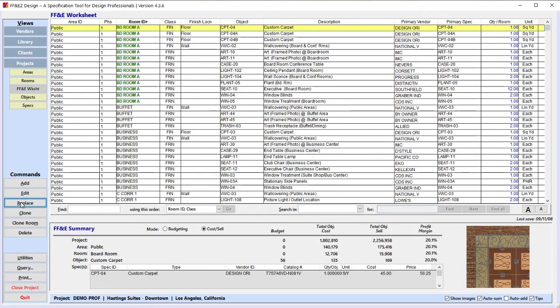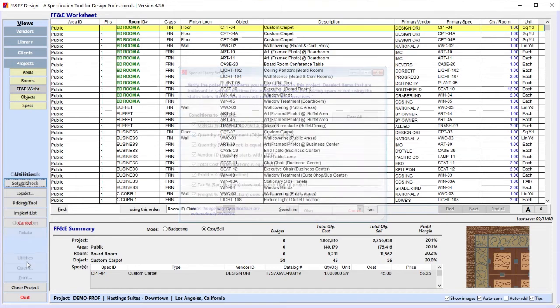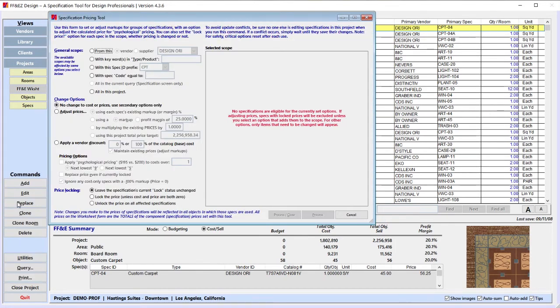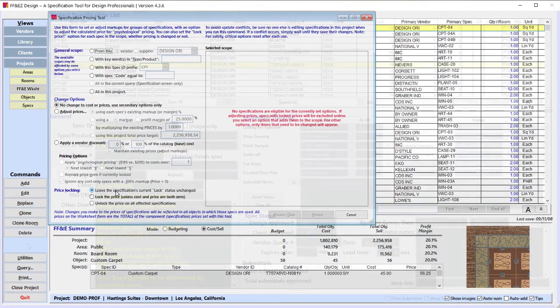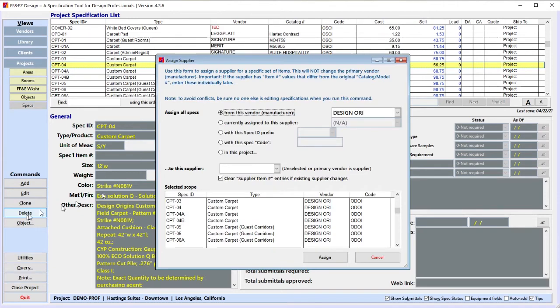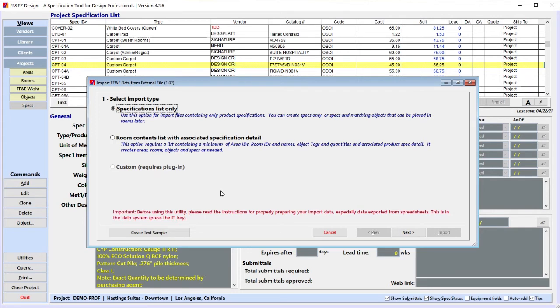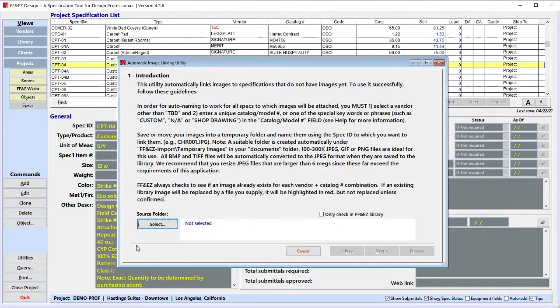Finally, the worksheet object and specification screens include a number of powerful utilities. These can check for potential errors in the worksheet objects and specs, set markups or vendor discounts on groups of specifications, or lock all final prices, replace a vendor or a supplier on multiple specs, import formatted external project data, or attach images to multiple specs in one operation.